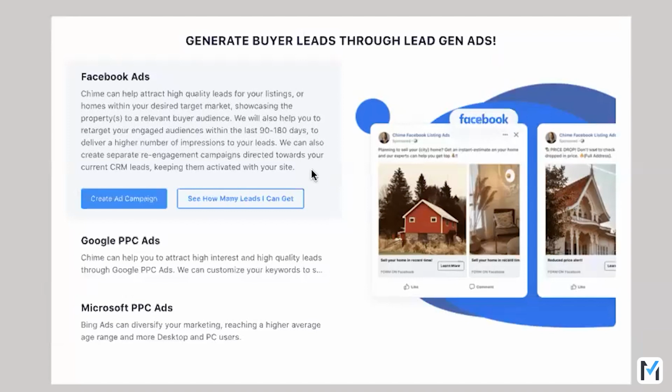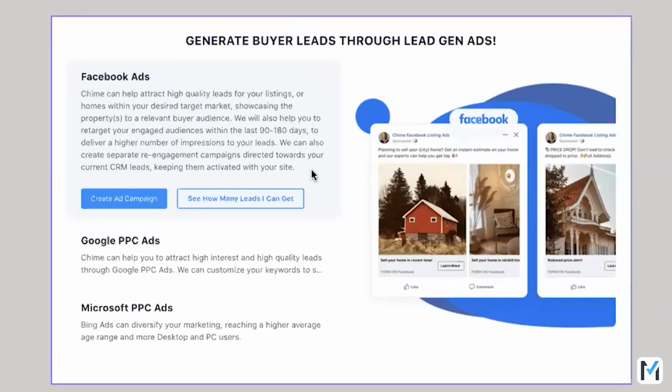So this is where I showed you in Chime, where you can create the campaign and see how many leads you can get. You can also see a couple more examples of what Chime is creating for ads for you.